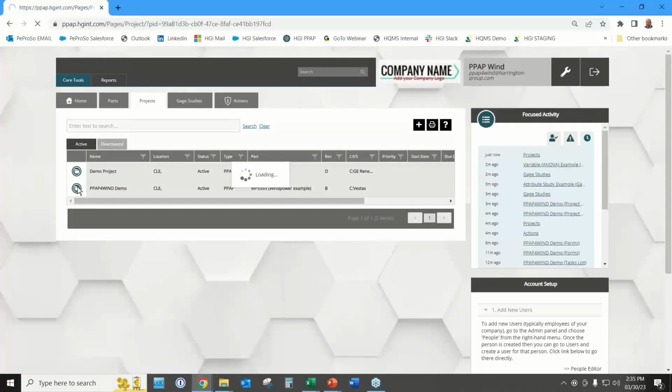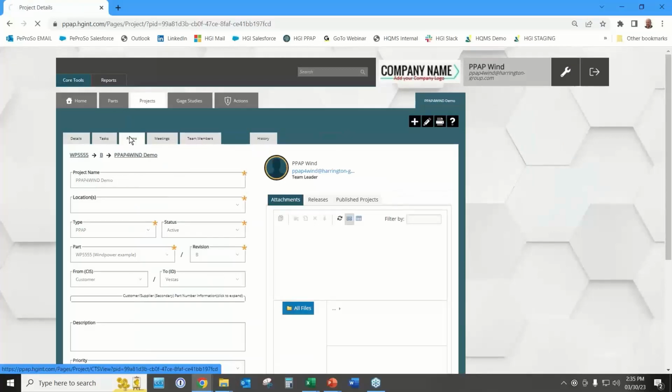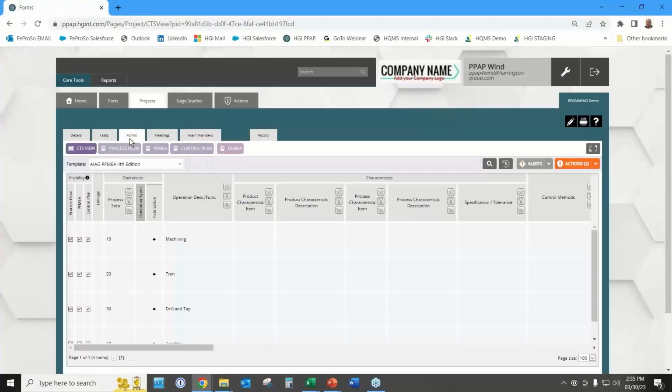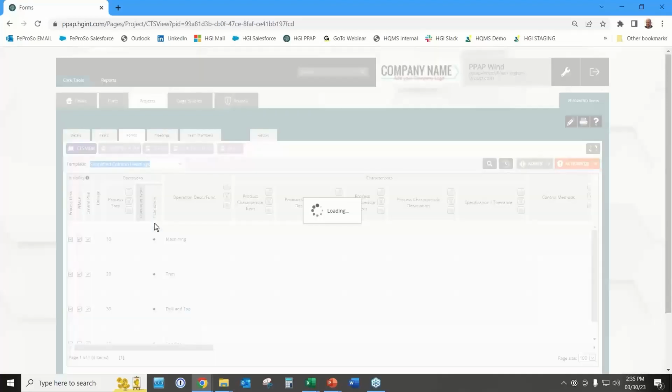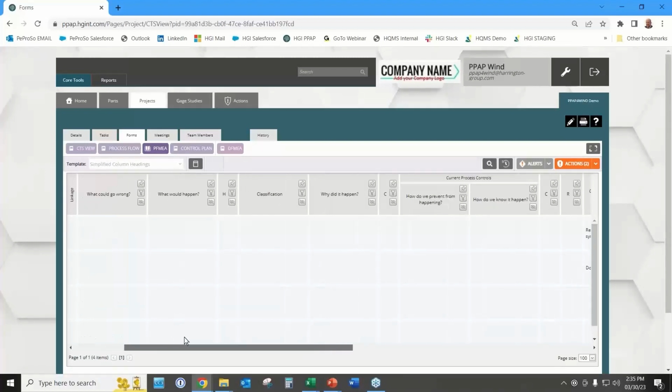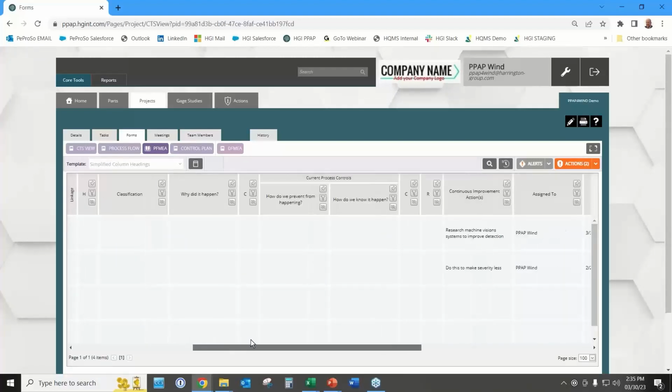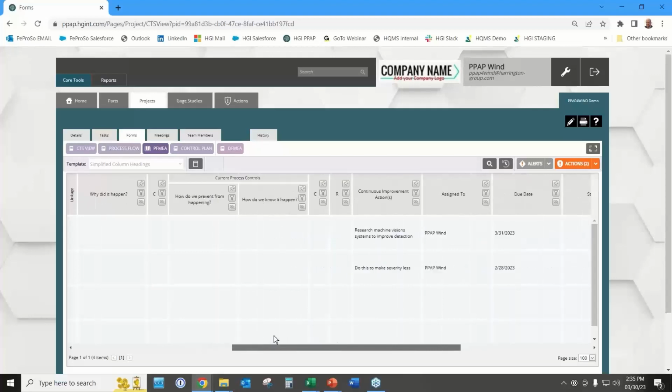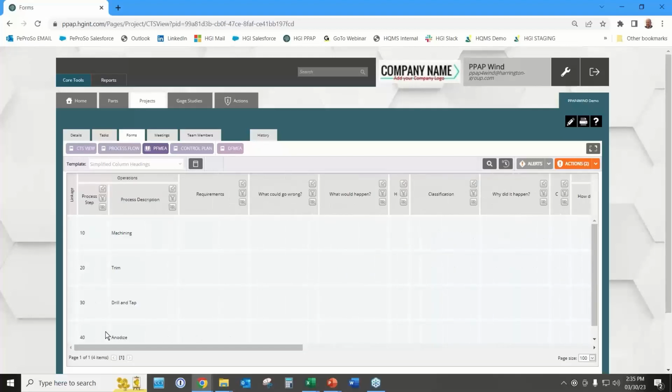Now, you might not think that's important, but if we go back into the project and go back into the form, what we're going to see here is I'm going to toggle to the simplified column form and go into the FMEA. And I can tell you, this makes it a lot easier for people to know what's going on. And you can have one tool, one training, one deployment for all your customers.